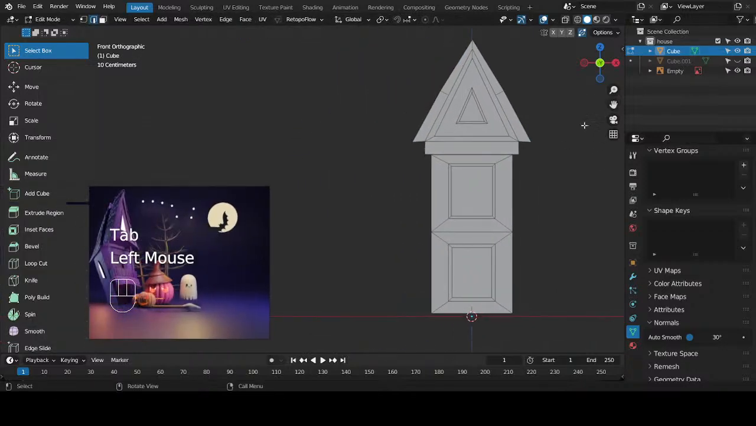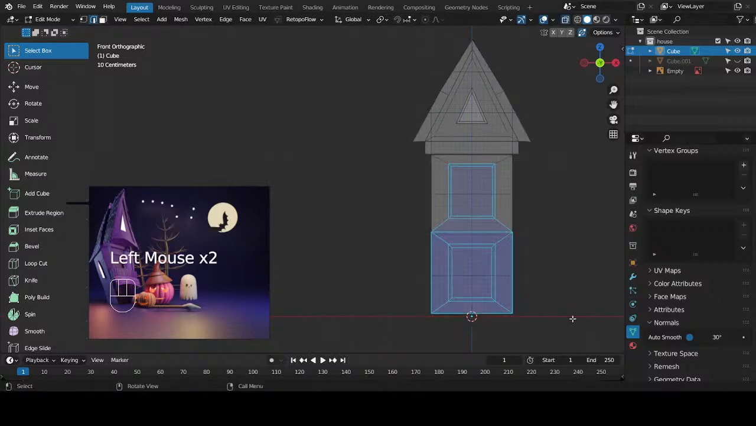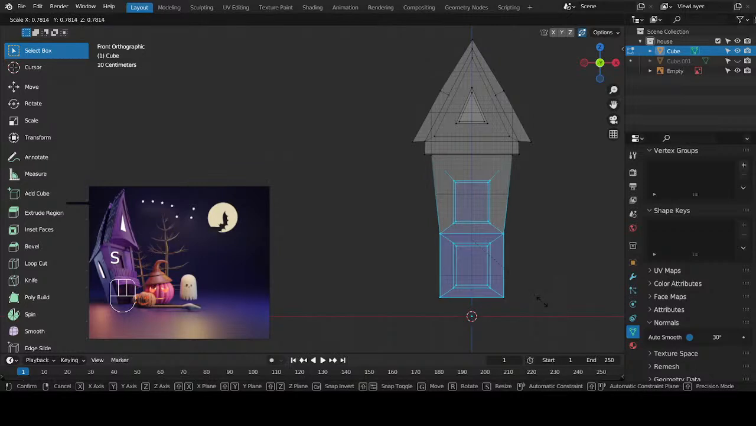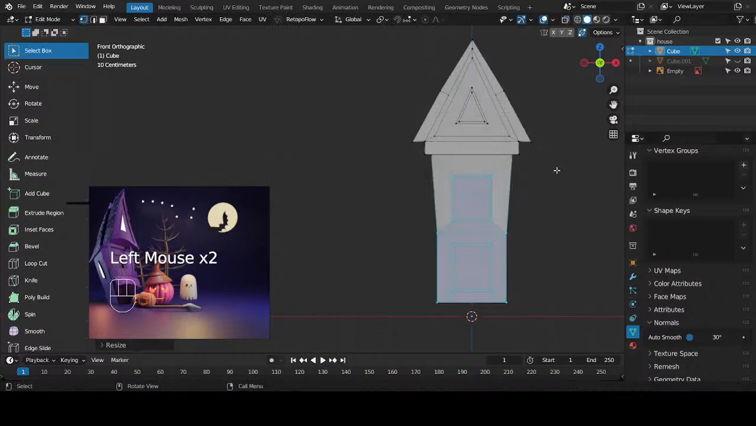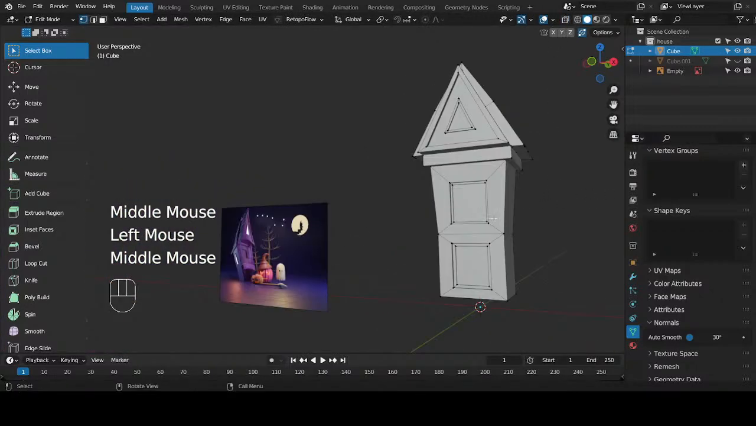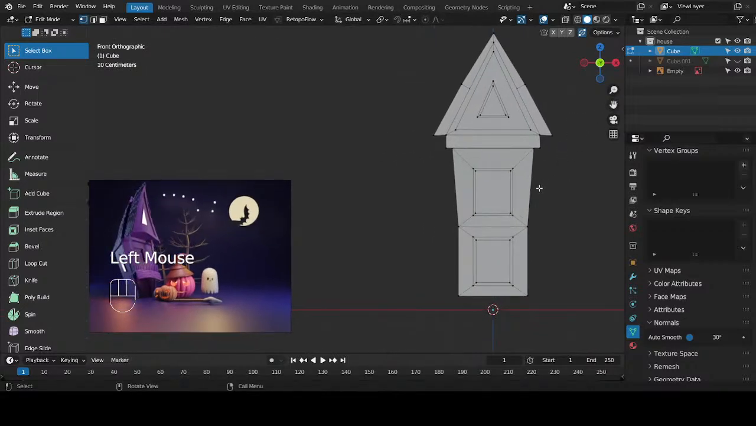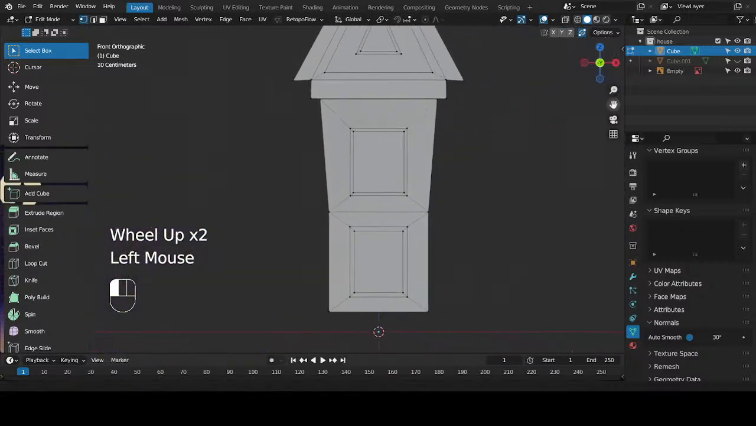Now move to the viewport. Now what we can do is we can scale this thing a bit. It is looking much more weird now. Now we are here to make it weird.